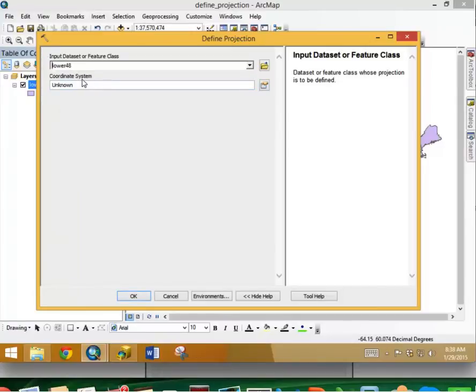Again, it says unknown. Now, how do I know what to use here? Well, originally this file, I know for a fact from the metadata, was created using just the GCS coordinate, just the geographic coordinate system based on the NAD 83 datum. And again, I know that from the metadata. You shouldn't just guess here. You should definitely be 100% sure what the coordinate system was that this file was made with.